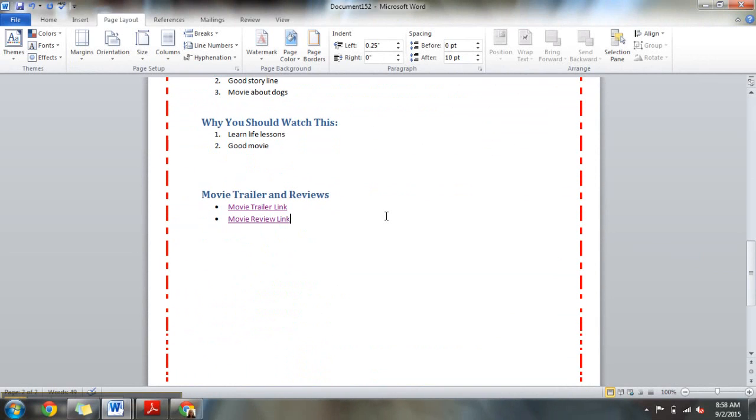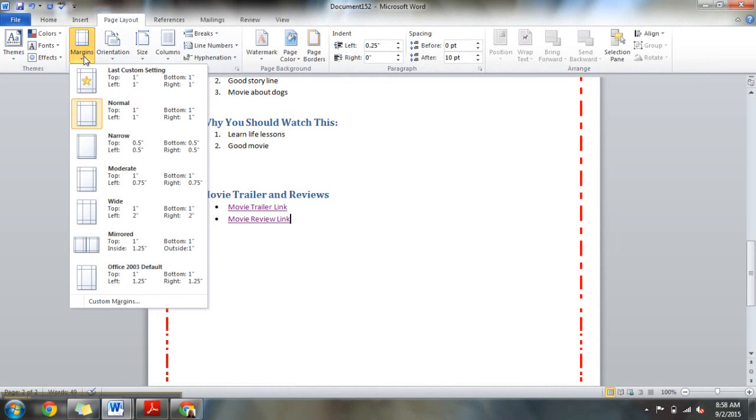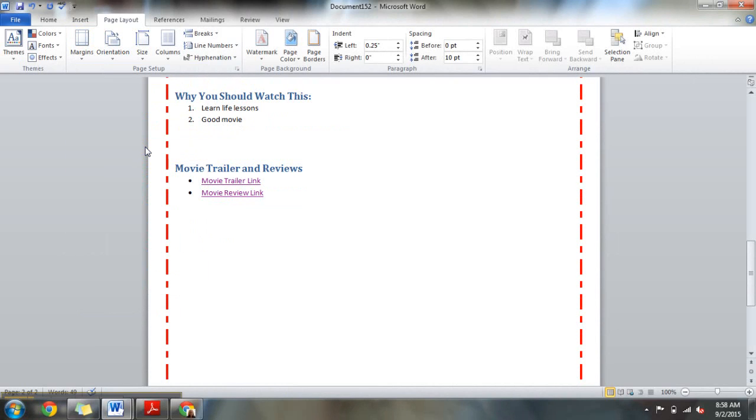The next thing on our list says to change the page margins to narrow all the way around. Now if we are in our page layout menu, we can just go to margins. Click right where the little arrow is, and now if you notice, narrow is already one of the settings. We just have to click it, and then that item is done.